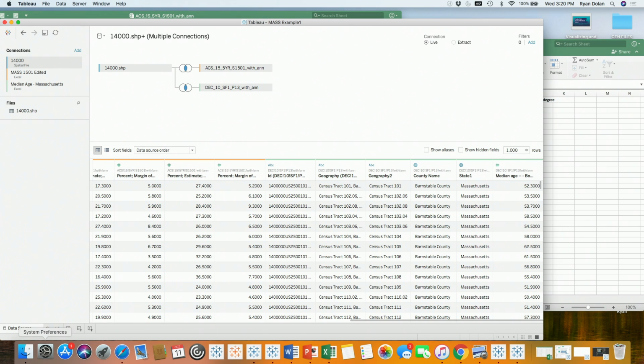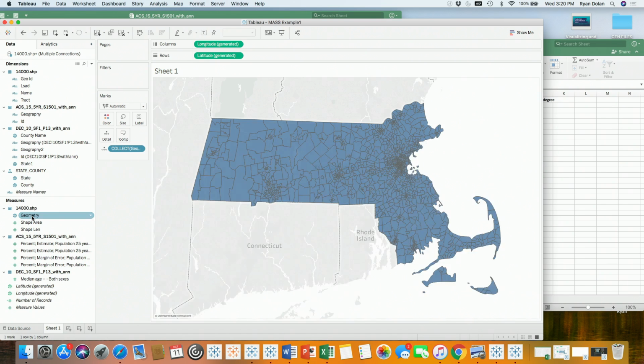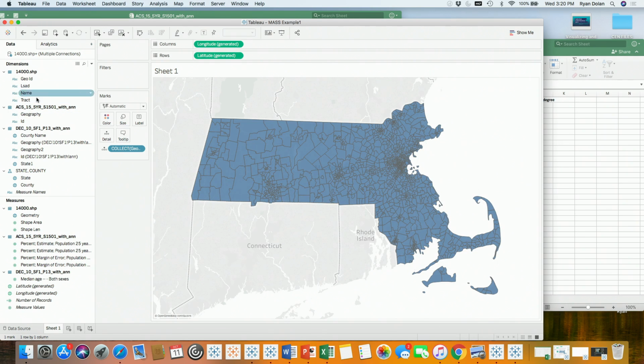So from there, let's just say I want to create a quick map. What I'm going to do is find the shapefile under Measures and just double-click Geometry, and it's going to pop up all of the shapes. How many of you tried to do this before 10.2 and were very successful with it?